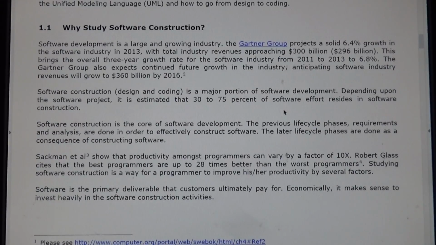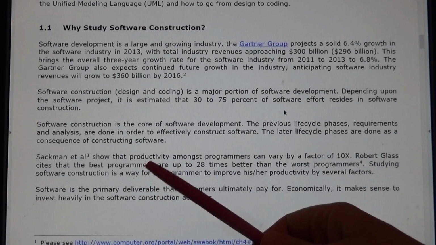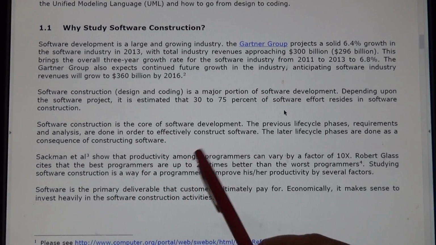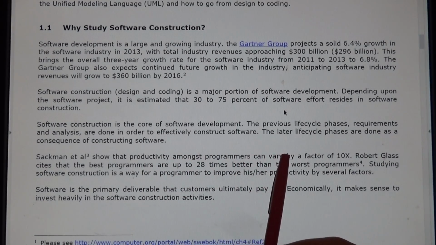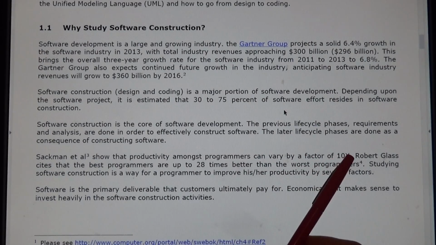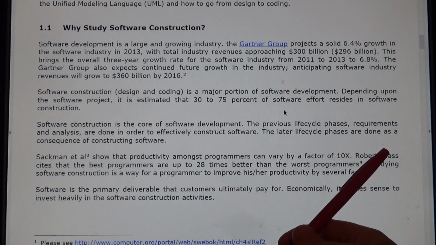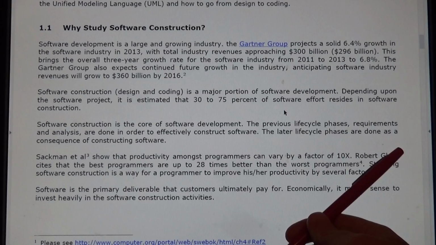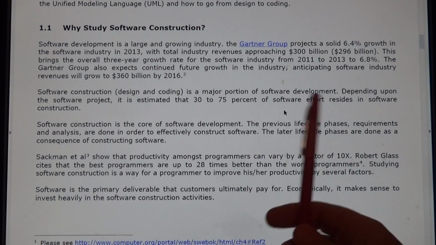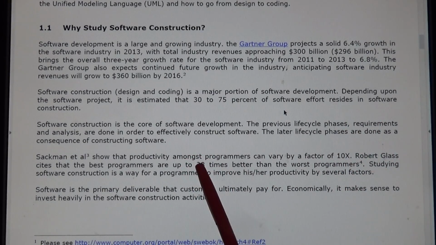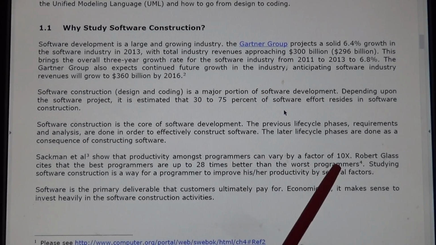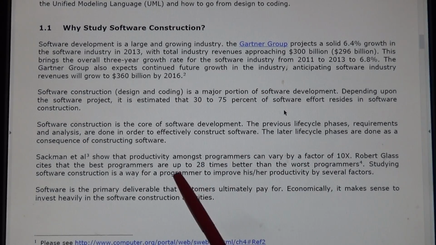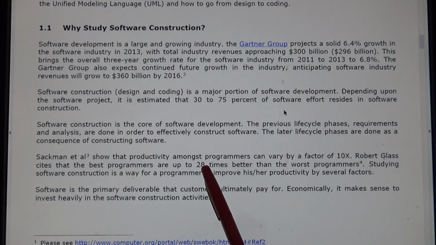Now here's an interesting little piece of research. Sackman shows that the productivity between programmers can vary by a factor of 10x. Robert Glass, who's done consulting and writes a lot of papers in software engineering, says the best programmers can be 28 times better than the worst programmers. Obviously, if you're one of the better programmers, 28 times better or 10 times better, you're going to get paid a lot more money.